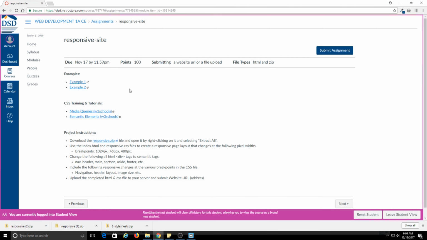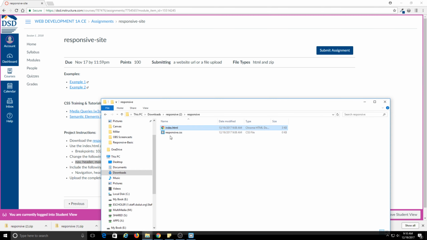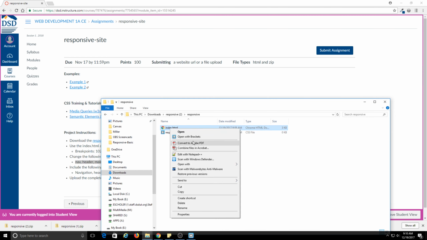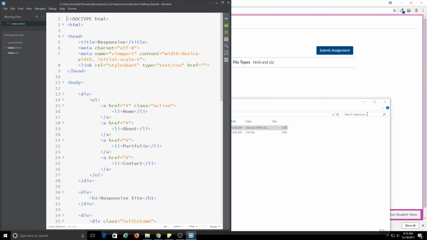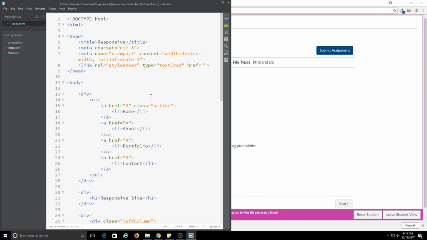So let's jump right into this. If you need some help with some of the things, you can check out Media Queries and the links here. But you're going to want changes to happen at these breakpoints just like we've done in the past. And you're also going to want to update your HTML so that it has all of these semantic tags and elements in it. So let's go into here, right click and open this thing in Brackets. So here it is. Let's do that first. Let's give it our semantic elements and tags.